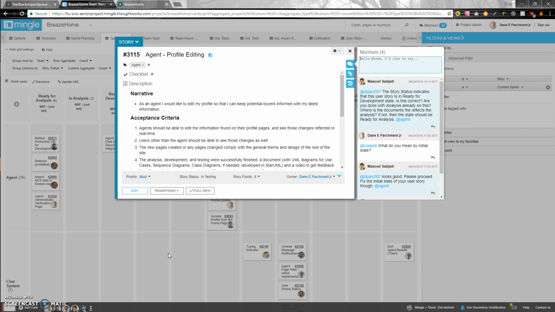So the acceptance criteria is straightforward and is specifically two things. Agents should be able to edit information found on their profile pages and see those changes reflected in real time, and users other than the agent should be able to see those changes as well. So basically, for the user experience portion of this, we want to make sure that agents didn't have to refresh their page every single time they decided to change or edit their account. And then users who are not agents should also be able to see those changes that the agent makes. Otherwise, there would be no point in the account editing to be a feature.